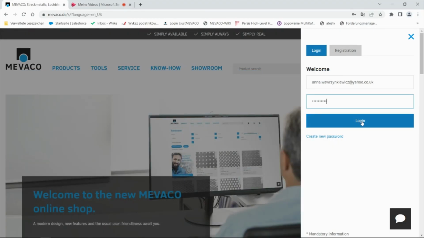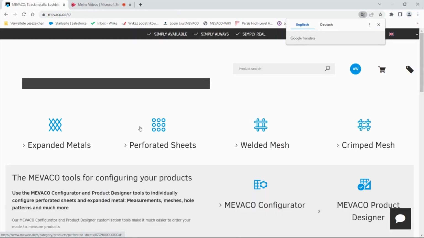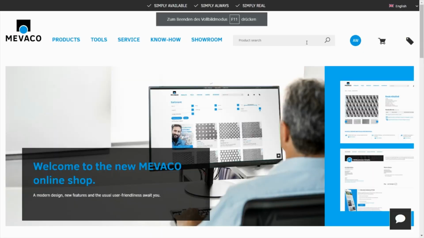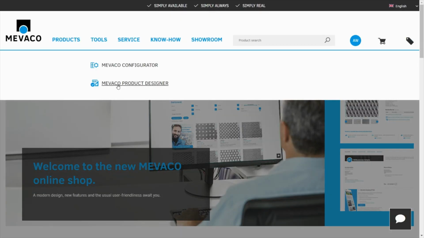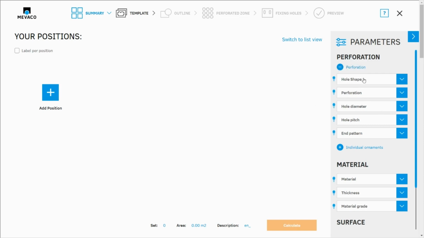First of all, you need to log in to your MEVACO account. So go to the MEVACO website and log in. Once you have logged in, you gain an access to our MEVACO product, to our software designer. So I can turn this off. I can choose Tools, MEVACO Product Designer. That will bring me to Designer interface where I can choose my perimeters.